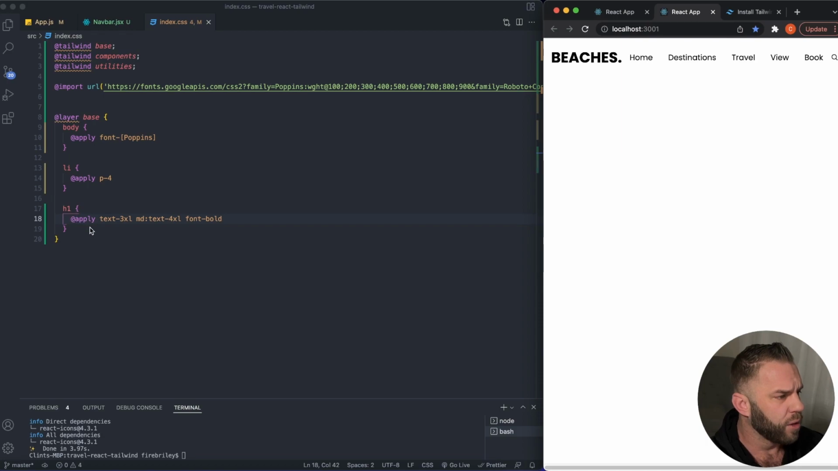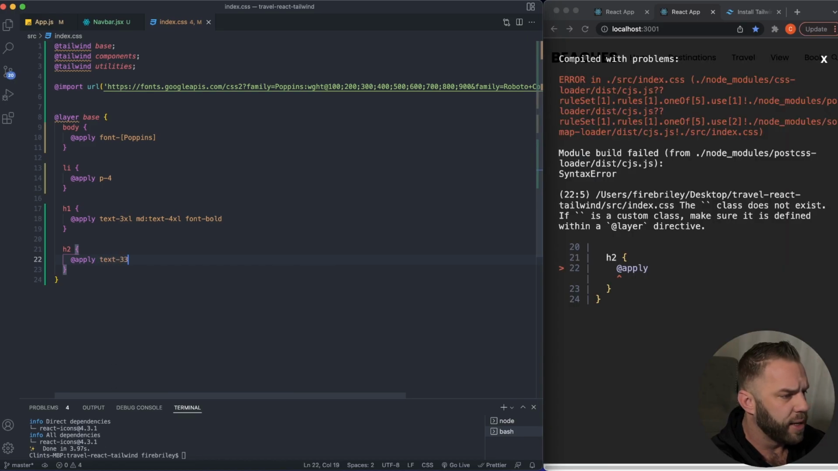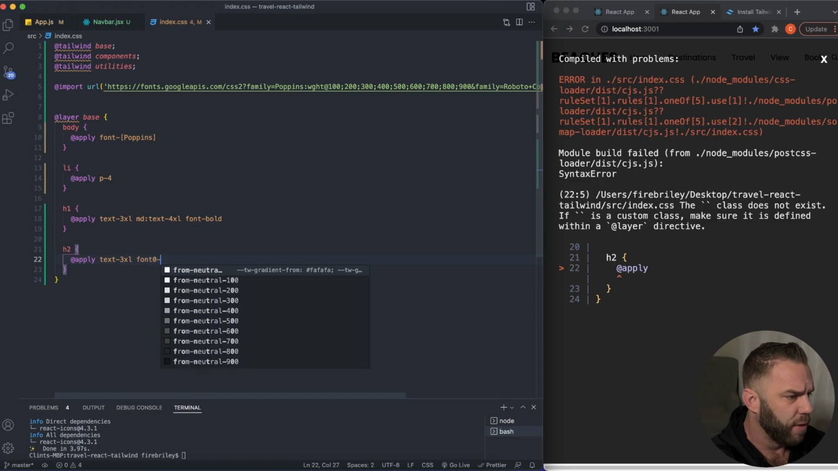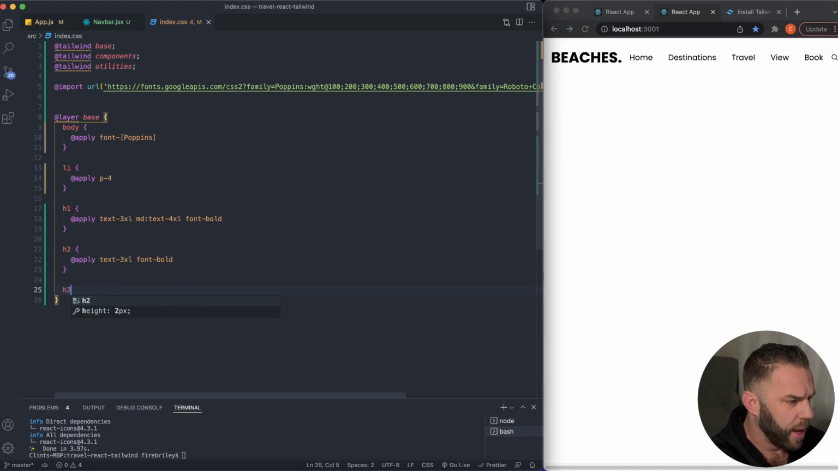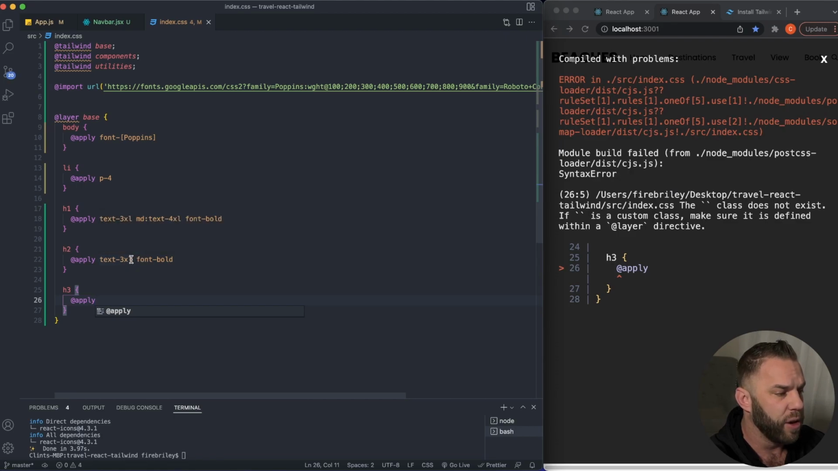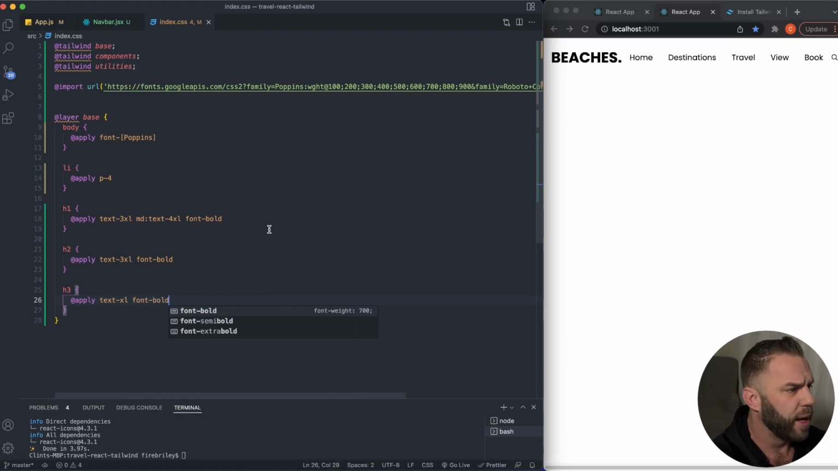Now, I'm going to add in the H2, and what we'll say for the H2, we'll say text 3XL, then of course, font bold. And while we're at it here, I'm going to go ahead and add the H3 as well. Boom, apply. And just to be clear here, you don't have to go down and hit apply on each line. In fact, you will get a syntax error. So we don't have to separate them by commas. They just all go on the same line like so. So for our H3, we're going to be doing just text XL, and we'll do font bold. There we go, like so.